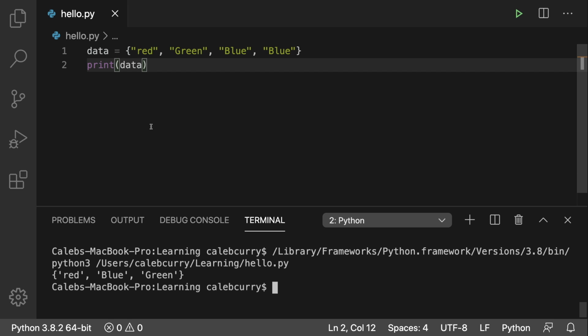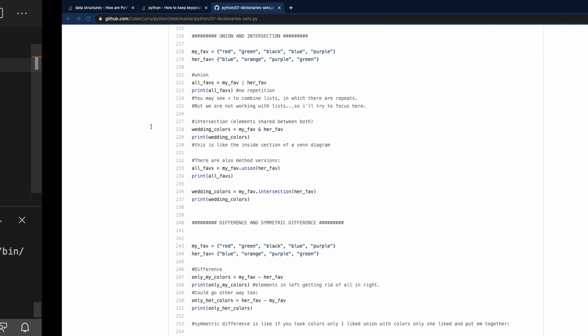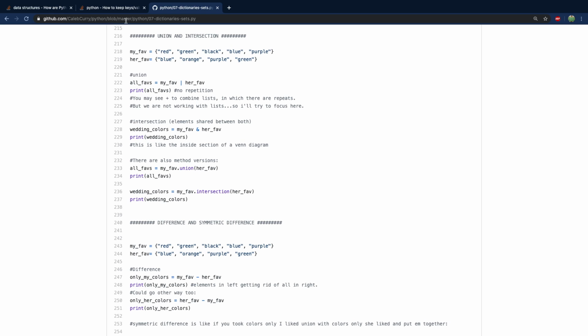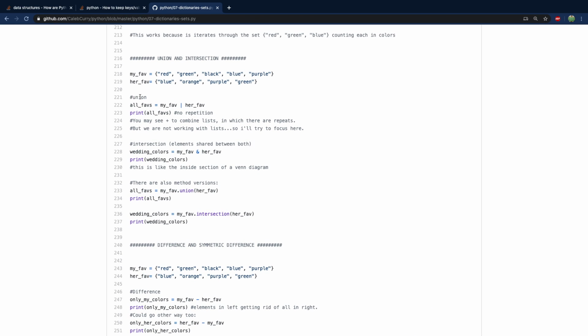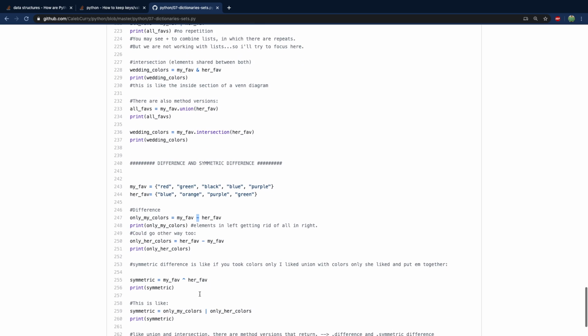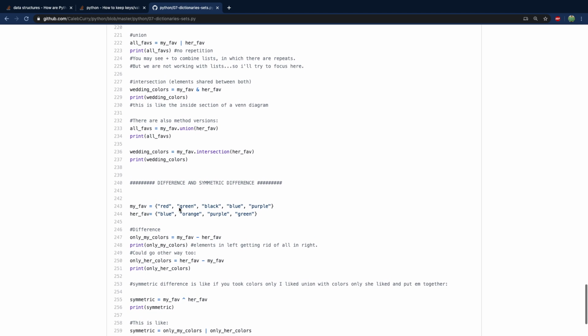Now I did mention there are various operations you can do with sets. I have a lot of source code on this up in my GitHub. If you're interested in all the details, you can find that in my Python folder, and then 07 dictionary sets. The different operations start here. Union uses a pipe, intersection uses the ampersand, then we have the difference, and lastly the symmetric difference, which is that caret. If you want a refresher on how all those work, you can execute this code, or you can watch our theory video, which I just did in the previous episode.